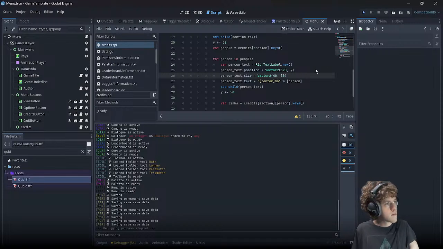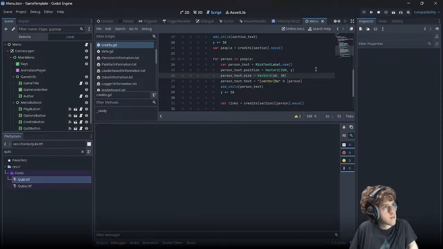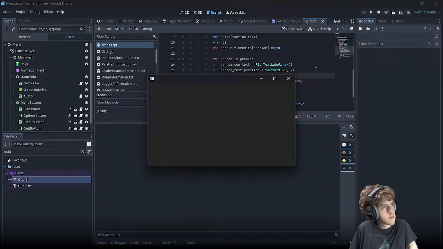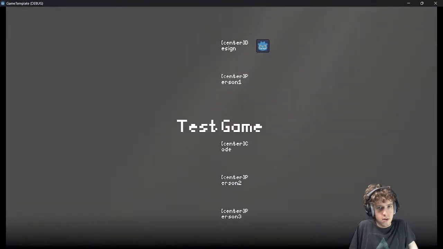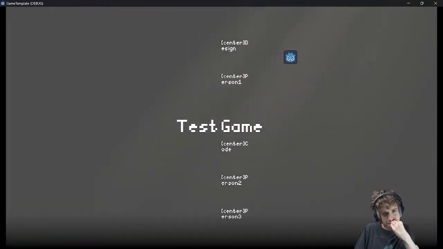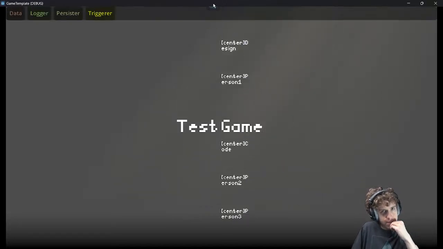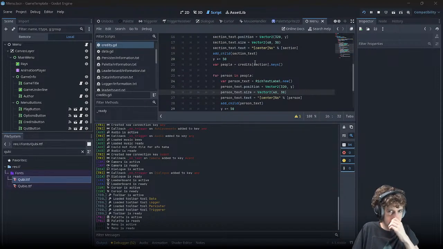And then I play. Okay. Oh, I didn't make them BB code, so then we have this kind of thing happening. We have design, person 1, code, person 2, person 3. So it's working. There's just a very large space between everything. So I'm going to have to decrease that a bit.